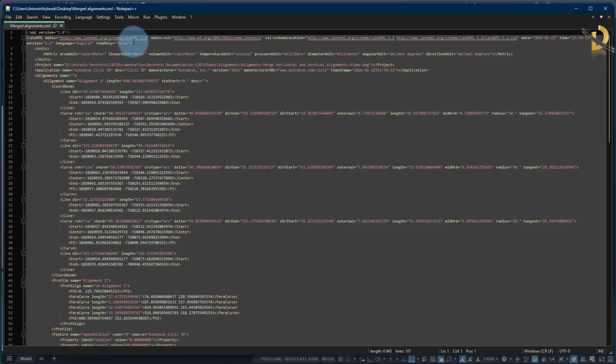In my case, I am using Notepad++. I'm using this software because it has quite nice formatting or styling for XML files, so it's easier for me to work with them. Notepad++ is freeware, so you can install it and use it if you want. And if we look at this file, there's actually a very simple structure.